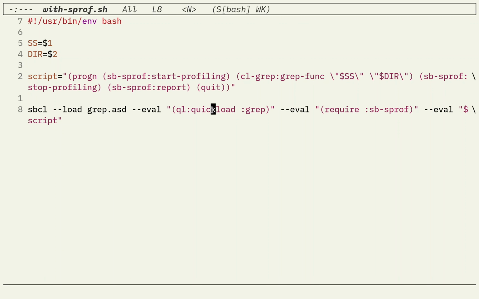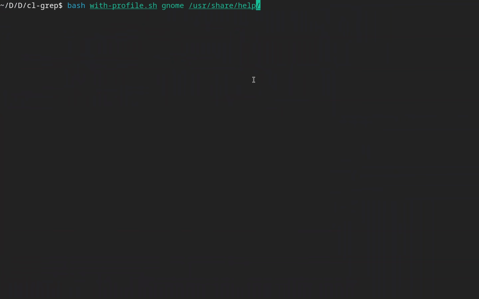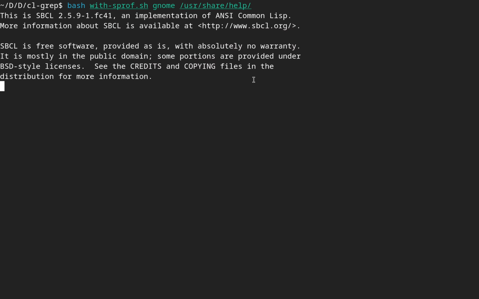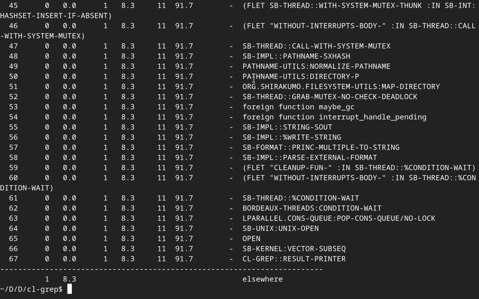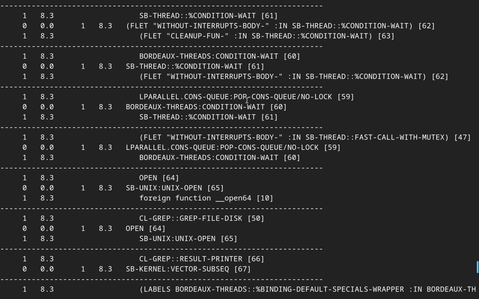And if you see the code, it's the same structure. We are loading our system, then requiring this package in this case, and then doing the actual profile. Now I can run that. So that's just the other script. Enter this, and you see the output here towards the end after the grep. So basically there's a bunch of output here.